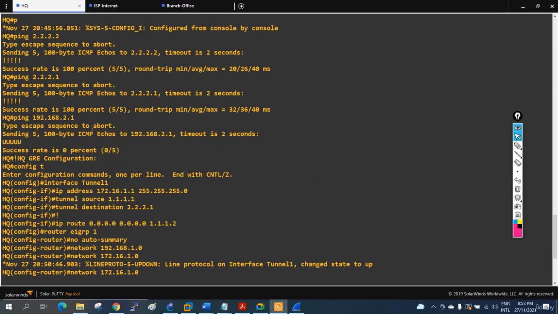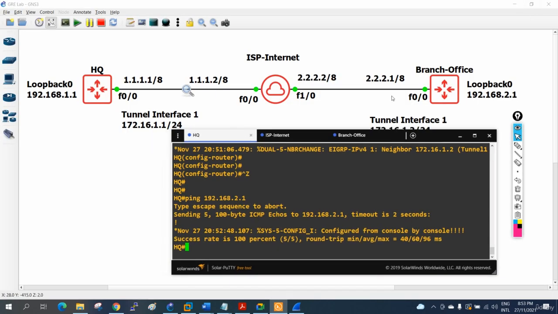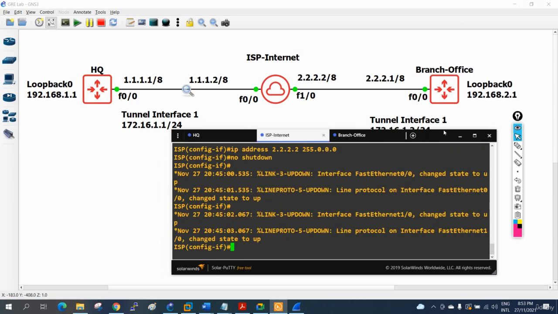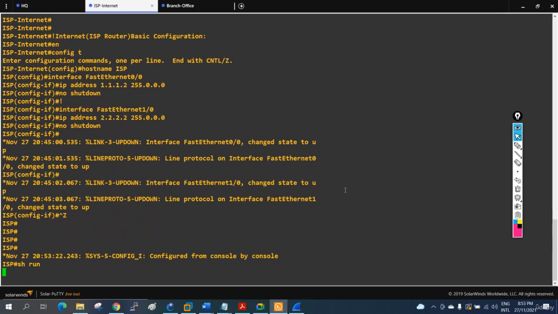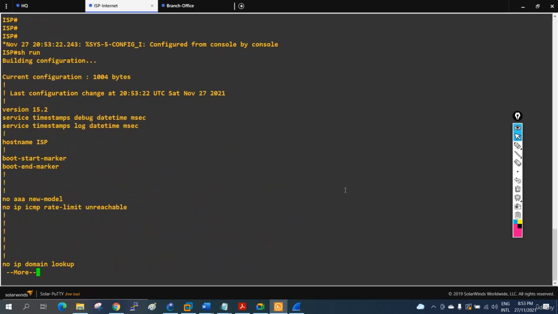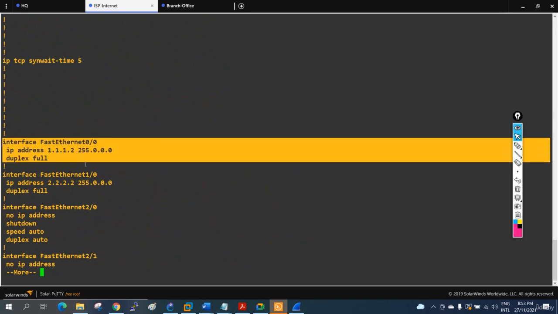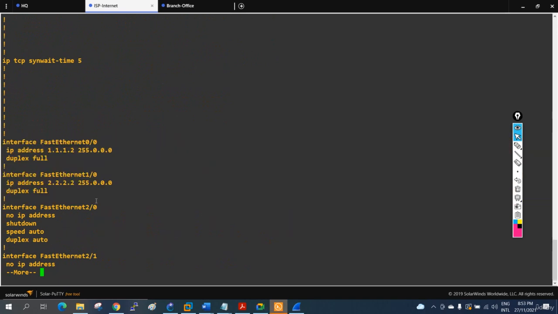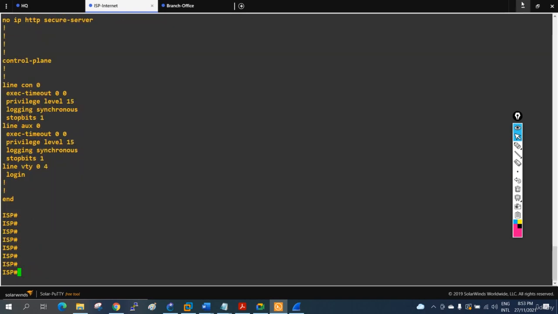Before, when I was trying to communicate, this is my LAN network in the branch office. 192.168.2.1 is my LAN network in the branch office. This is not present in the ISP. If you want to check what we have in the ISP, I will write show run, and we don't have anything. We have only IP addresses on the interfaces. We don't have any routing protocol. Nothing is there in the ISP router, even though they are communicating.